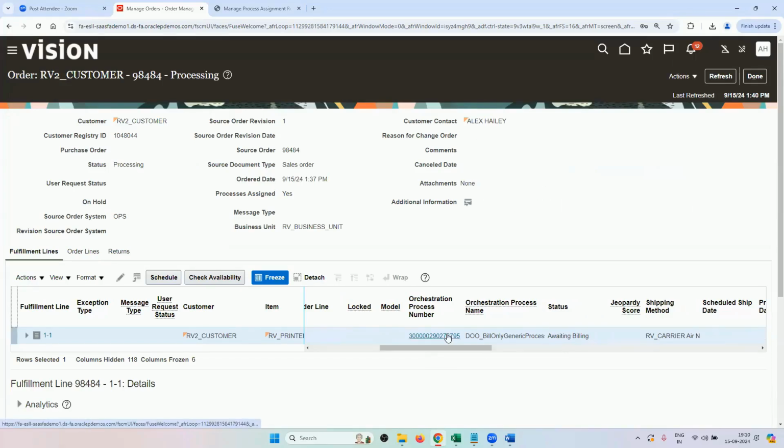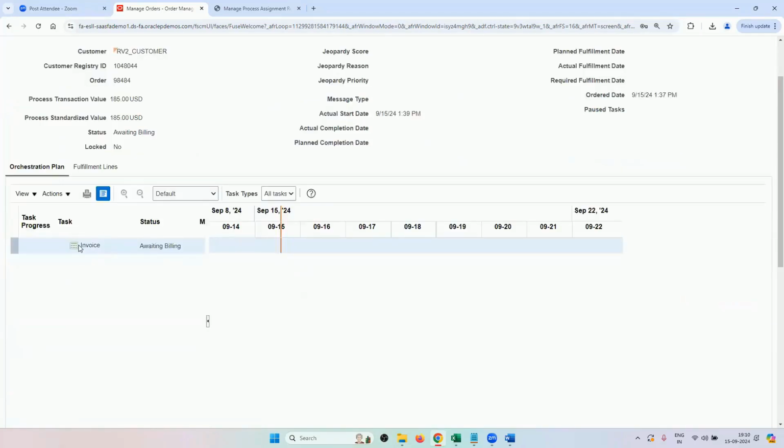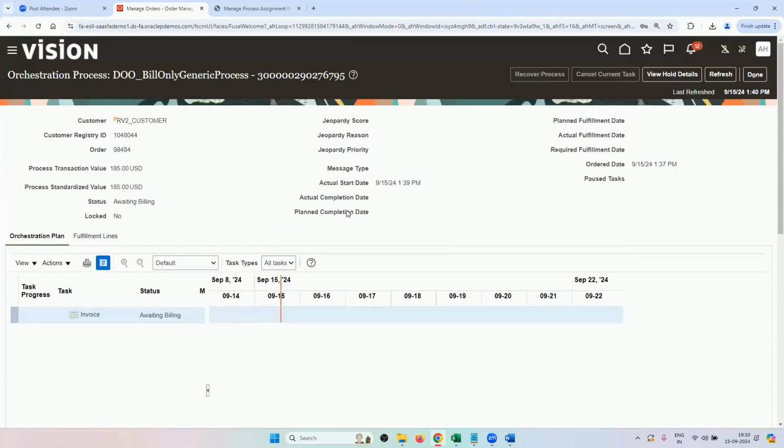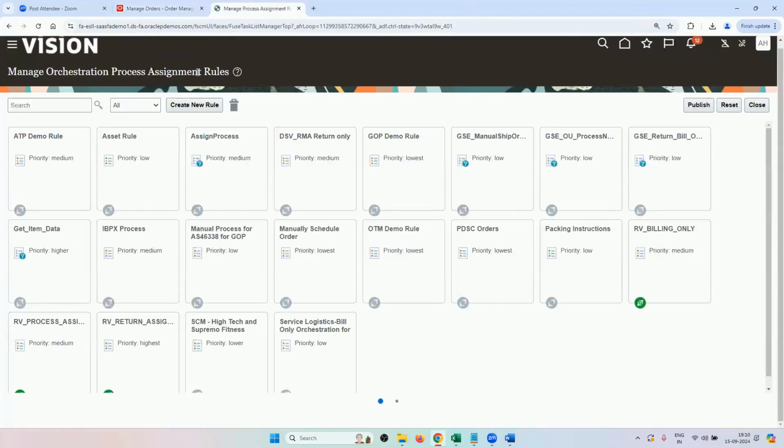And if I click on my orchestration process number, what is coming? Only invoice is coming. There's no scheduling, reserving, ship, nothing, only invoice, awaiting billing. So there's just one step. We just have to run import auto invoice, and this order will be completed, which was our intention, right? So this is how you can customize your orchestration process through this orchestration process assignment tool.